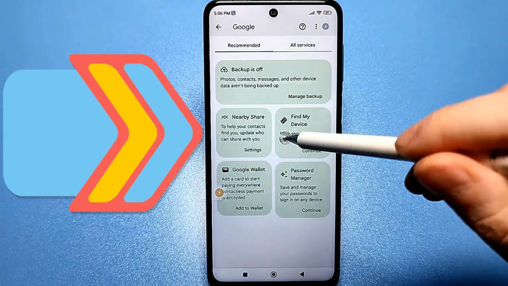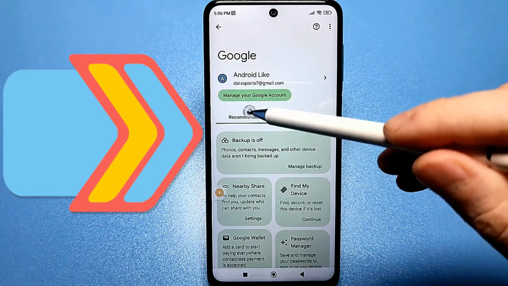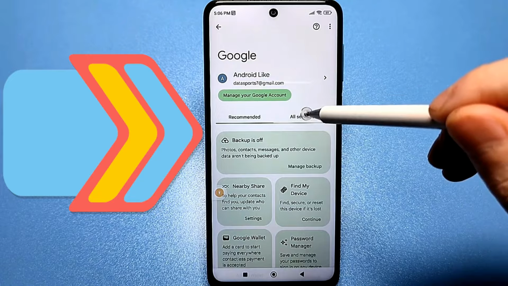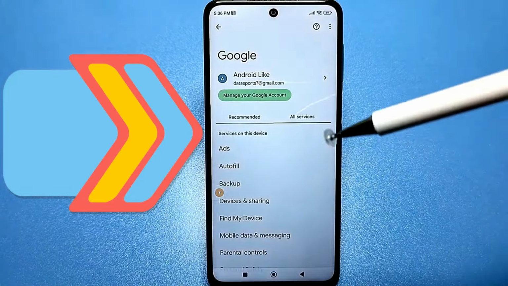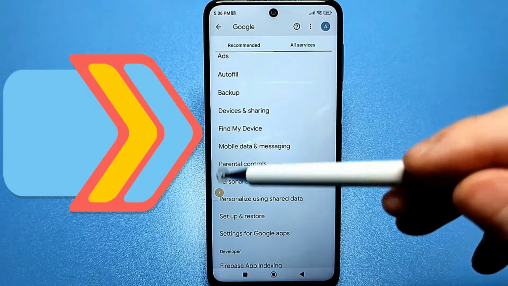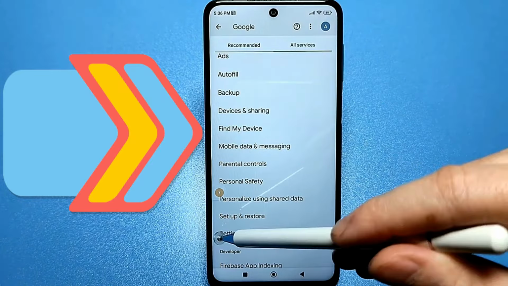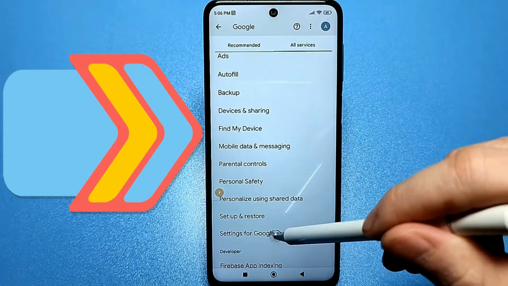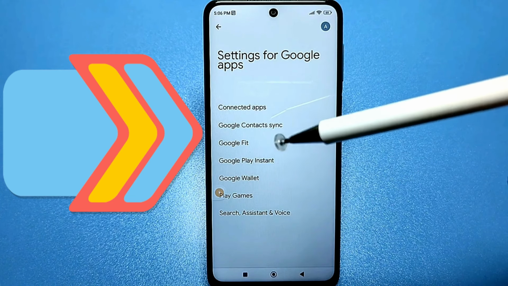There's a recommended section, which, in principle, we don't need. I go to the All Services tab. This menu may immediately appear. After clicking the Google button, in this list, we're interested in the settings for Google Apps. Go here and search for it. It will simply say, Assistant.